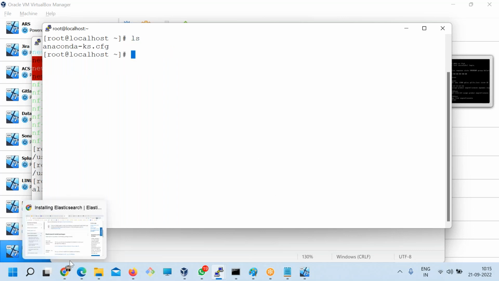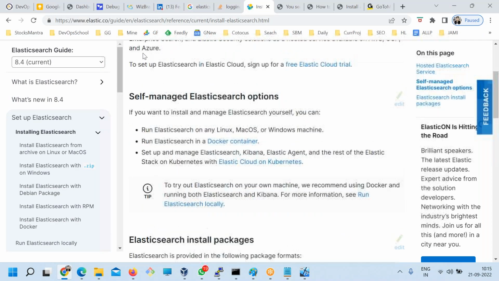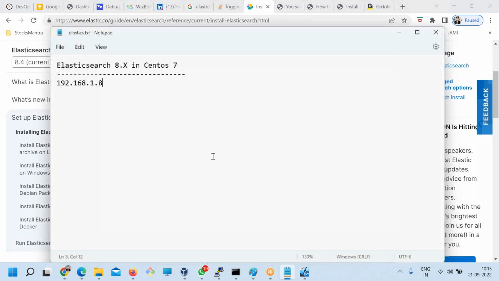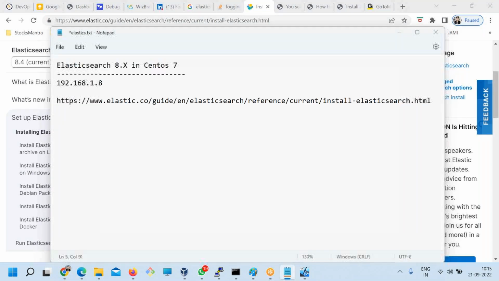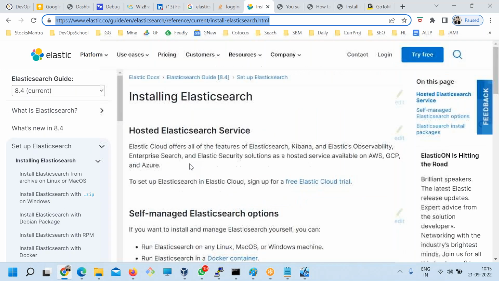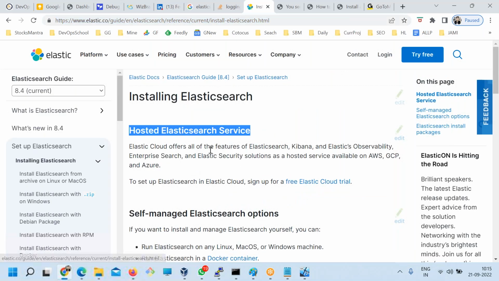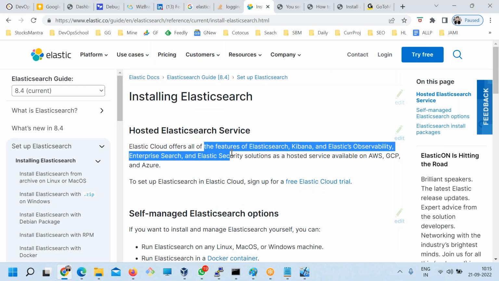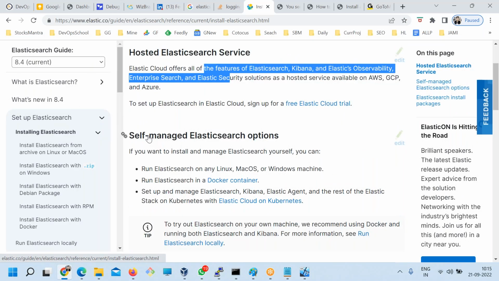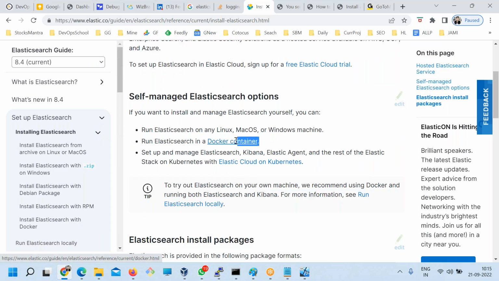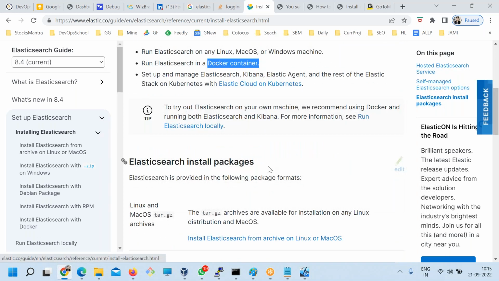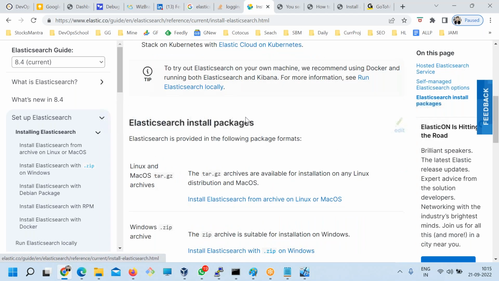Now I'll go to this URL, which is the official image page, sorry. Here we have a hosted one. Hosted means the cloud one, which I'm not going to use. This is the self-managed one, which I'm going to use. The popular method for deployment is Docker, which I'm not going to use. I'm going to use the package, because I'm going to install in the operating system.